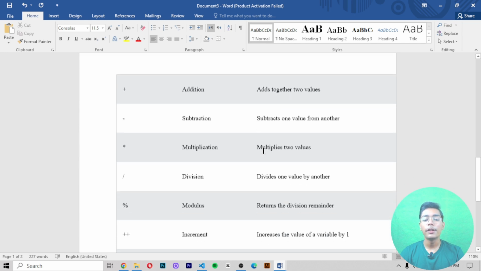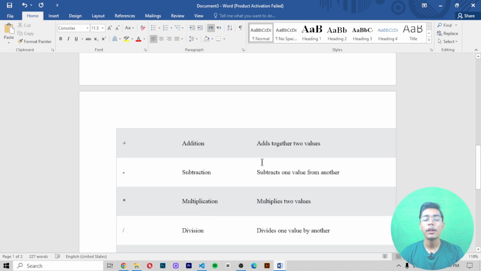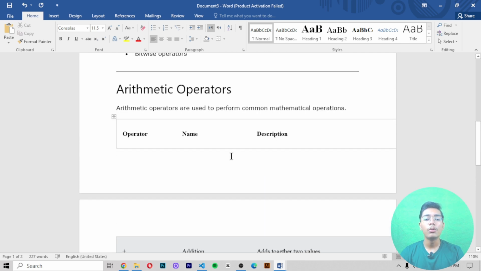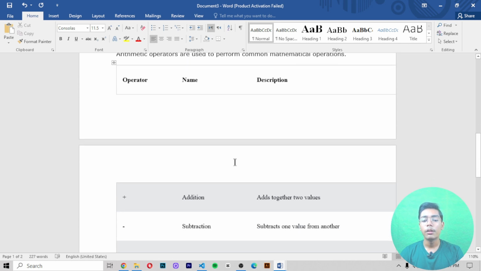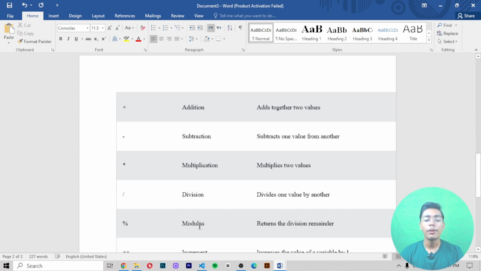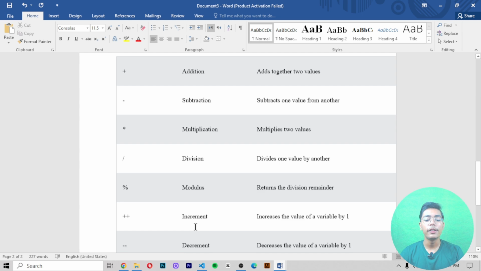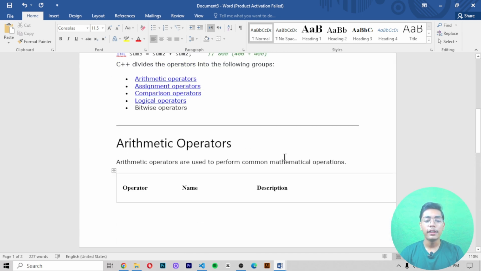And arithmetic operators are a really important thing, because if you are creating a calculator in C++ or anything related to numbers or integers, you have to use these arithmetic operators, which perform really common mathematical operations. If you want to add, subtract, multiply, divide, get the modulus of anything, or increment, decrement, you will be using arithmetic operators for that.